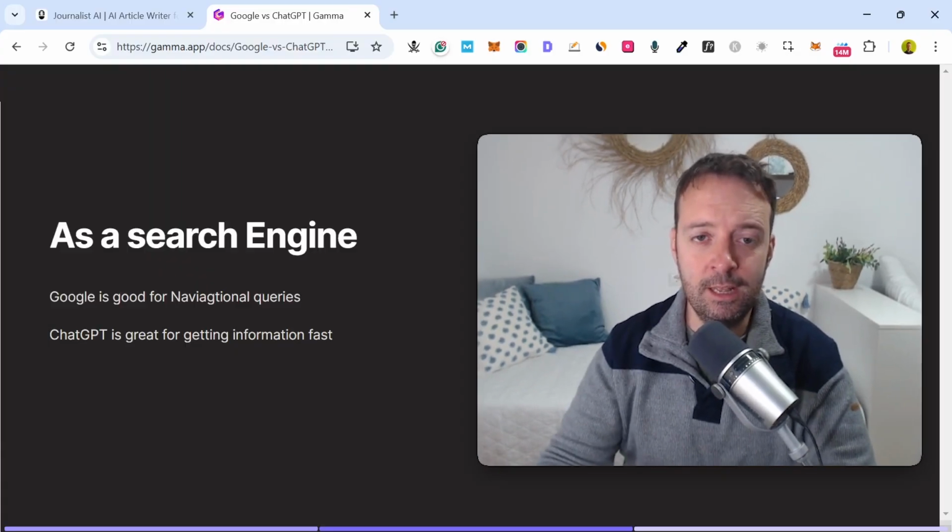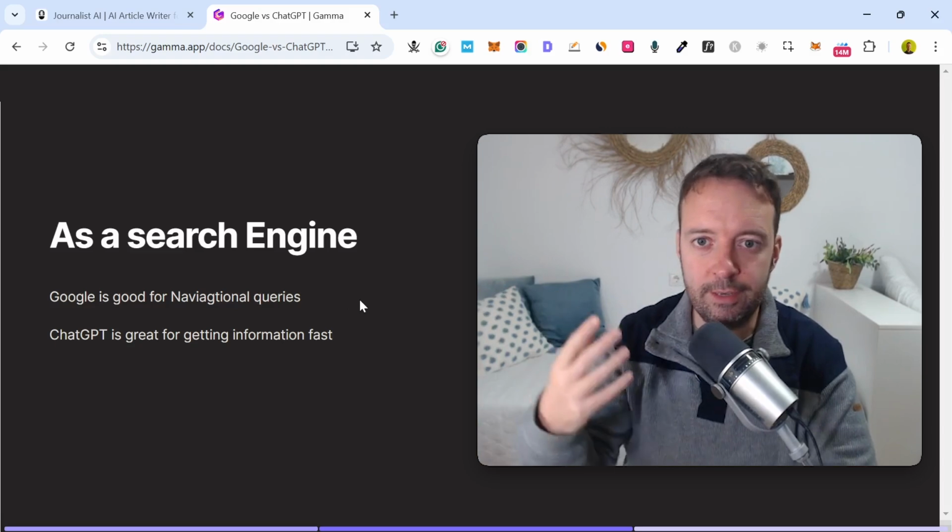So today we're going to be comparing Google with ChatGPT search. What are the differences, when you should use them, and how to actually get your website onto these Google search results and ChatGPT search results. So let's just think about them as search engines first of all, that's just really retrieving information, right?